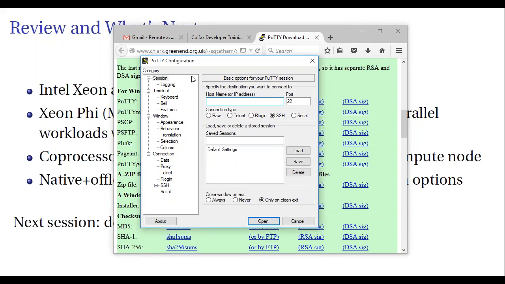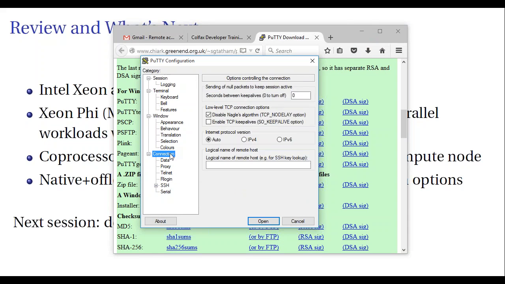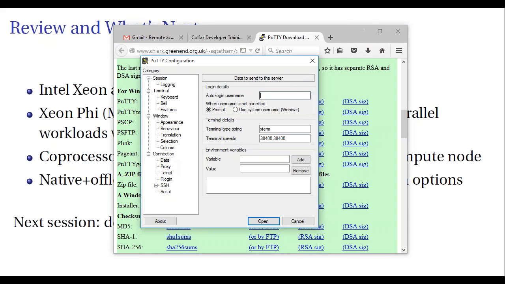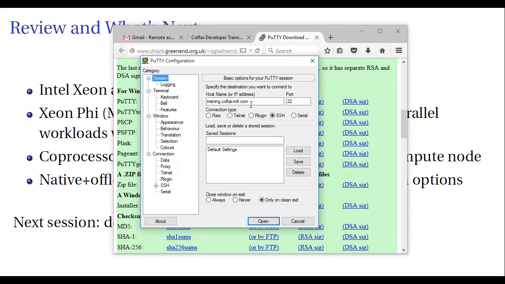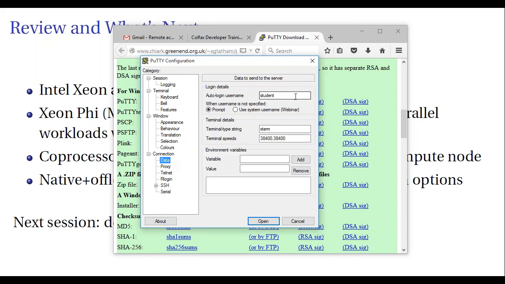This part is a little bit tricky, but bear with me. For hostname, I have to type training.colfax-intl.com, and this is again all in the instructions. I keep port as 22. Then I go here under connection data and type username student. So once again, the session was training.colfax-intl.com, connection data student. And now the tricky part, I have to go here.